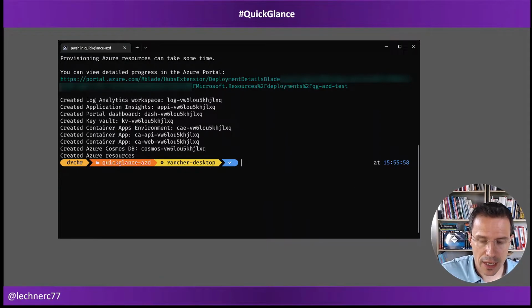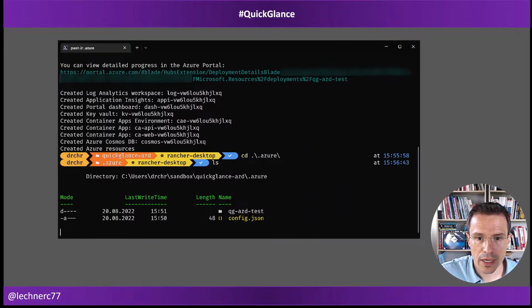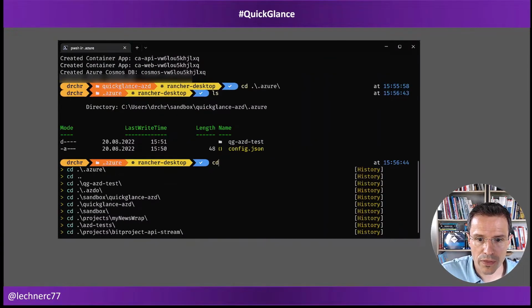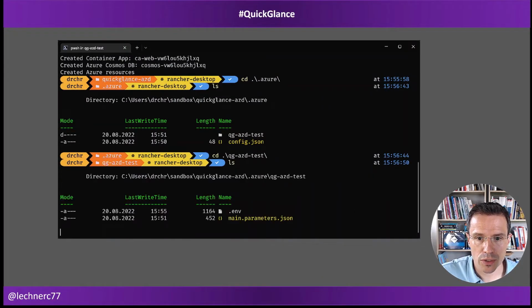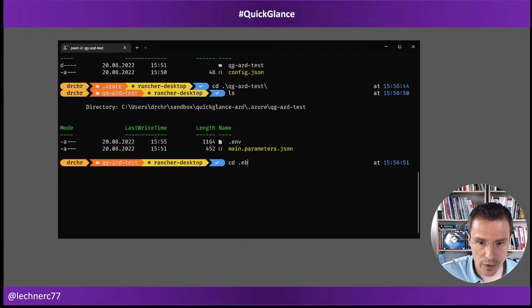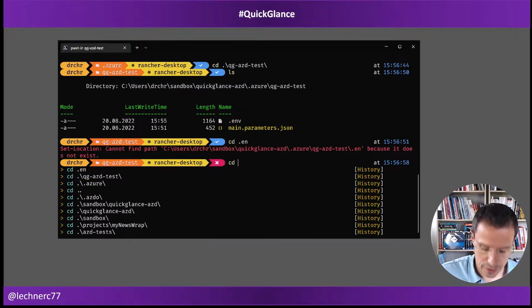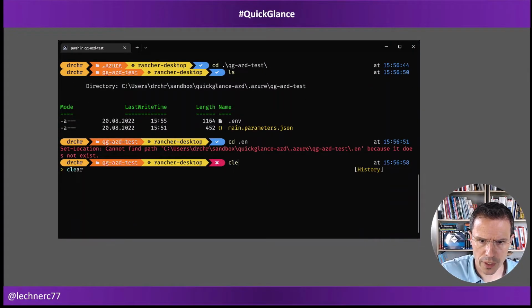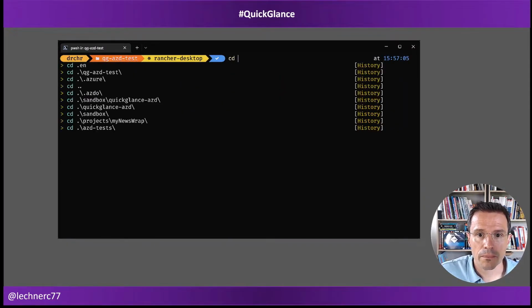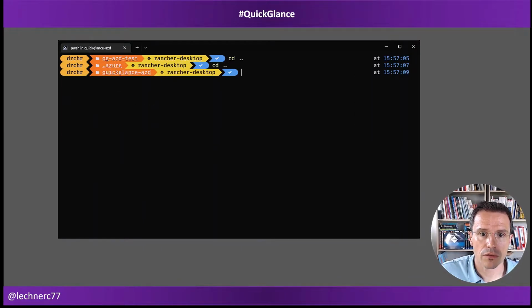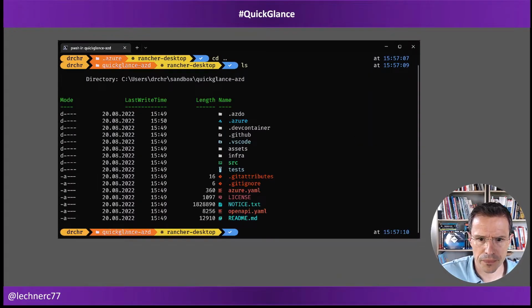If we now take a look at the .azure folder, and there within the environment information, we should now see the main parameters.json, so the JSON file that was missing before. Nope, that was basically it. Typing is hard. So let's get back to the main directory. Yeah. So we now have everything deployed.